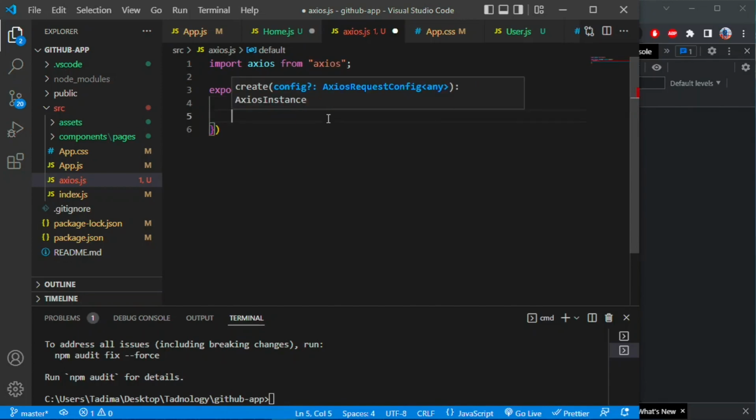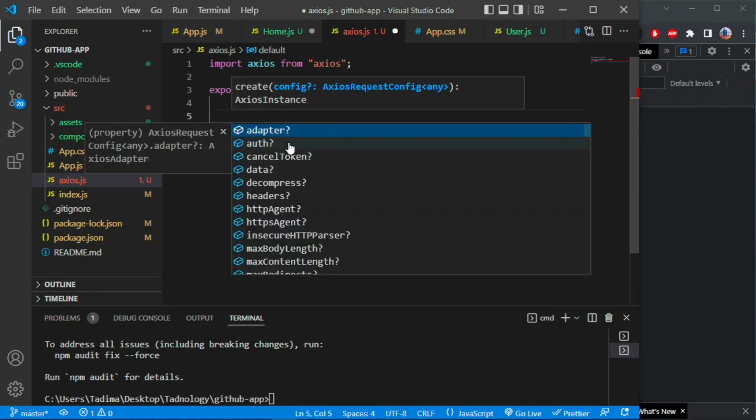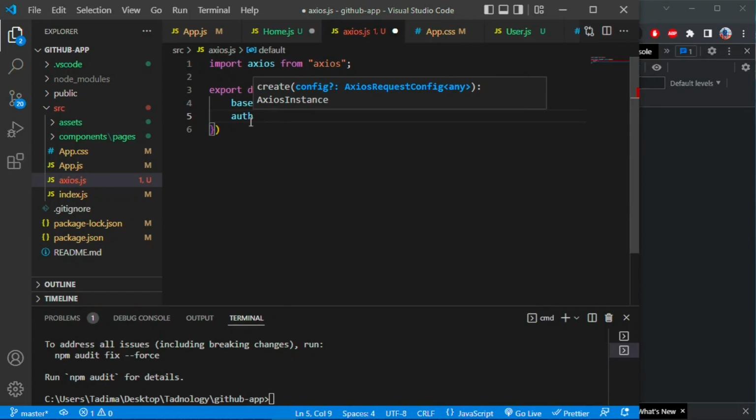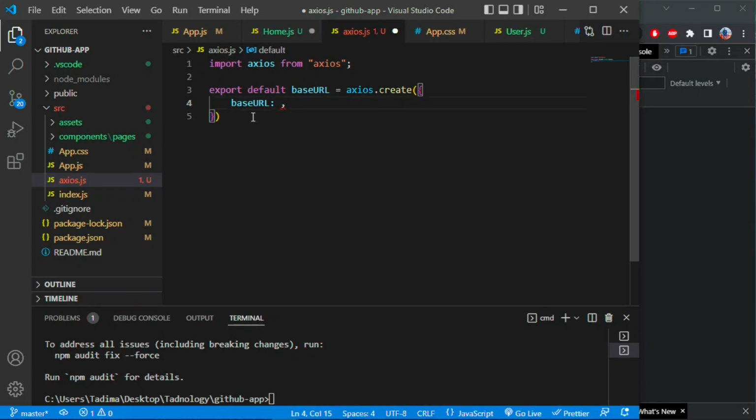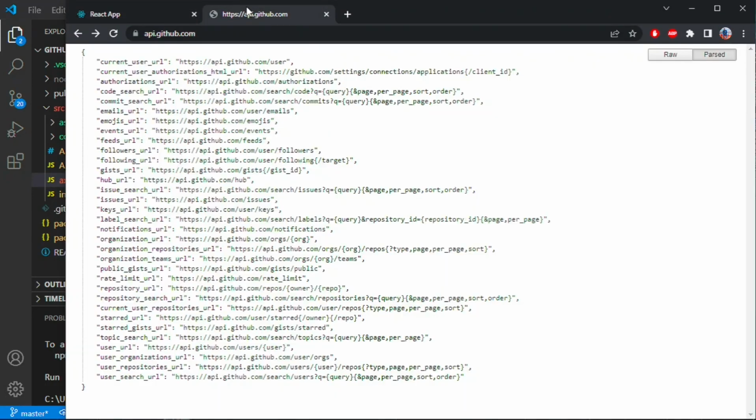It also allows you to pass in an auth token. There is a bunch of stuff that you can use here, but for now we only need this base URL. So where is this base URL? Let's head back to Chrome. So here we have the GitHub API. You can go to api.github.com, and it's going to bring you here.